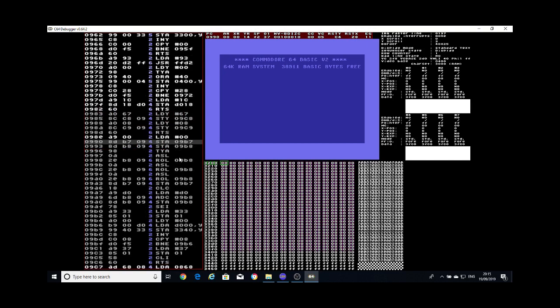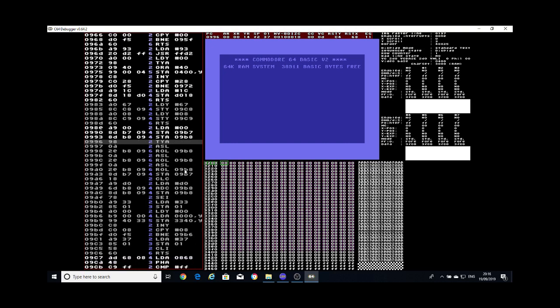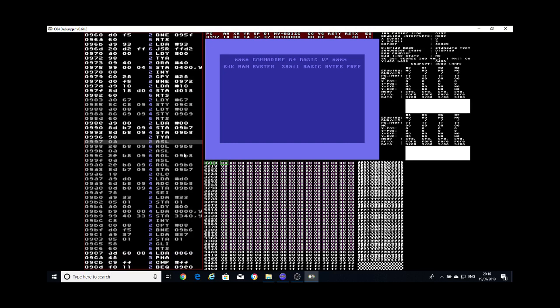So we're setting our 2 pointers, which are here. So we're going to set it to 0 first. There we are. It's gone to 0, 0. Now we've got the character. So the character is now in A. So it's character, poke character hex 14, which is what, 20.